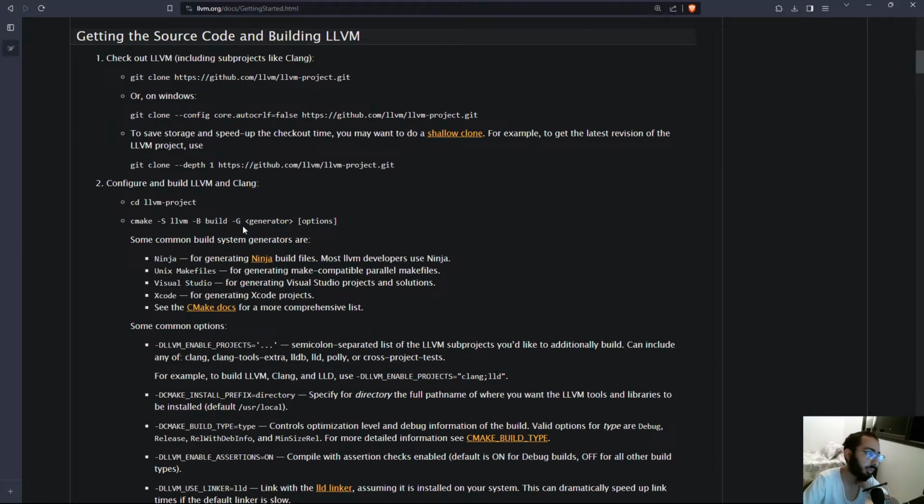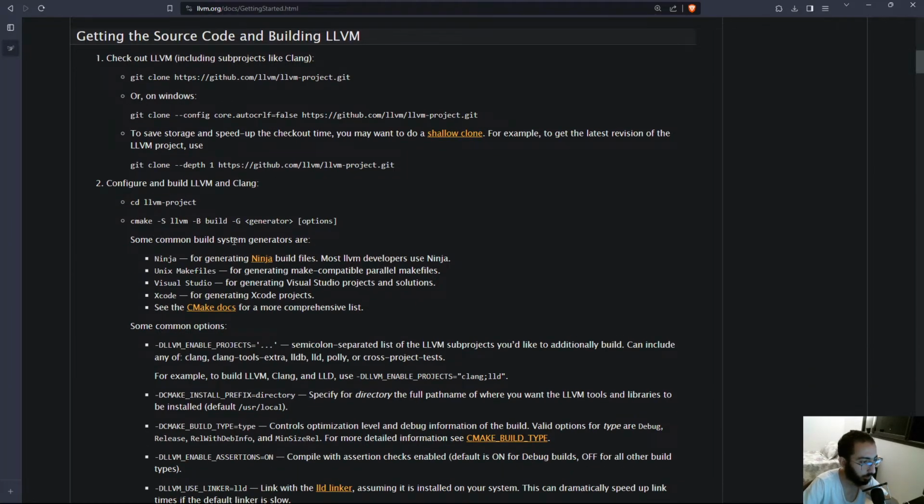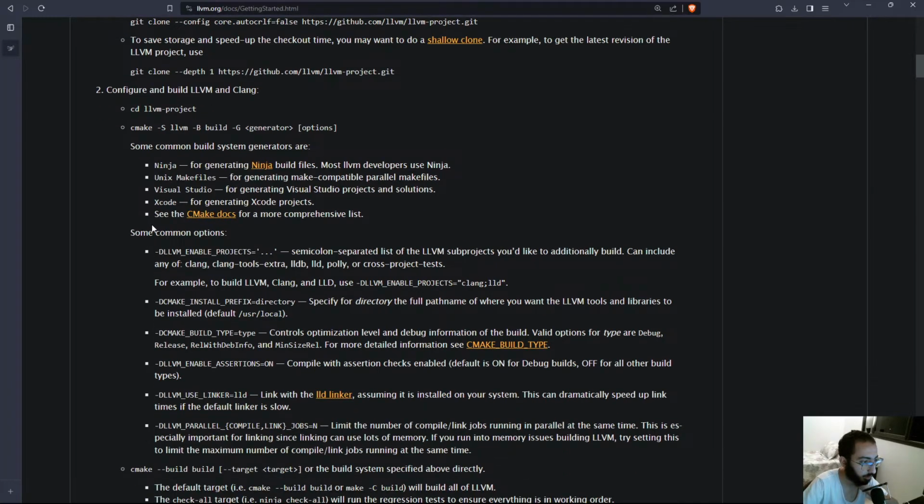Although still, if you want to really know exactly how the actual bare metal works, then you may find it useful to learn assembly directly instead of LLVM IR. But anyways, configure and build LLVM and Clang. CMake, some common build system generators, okay.